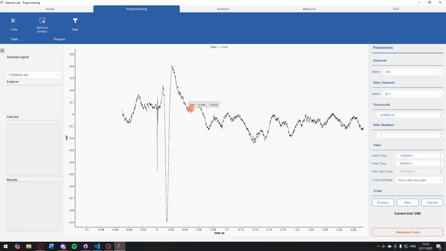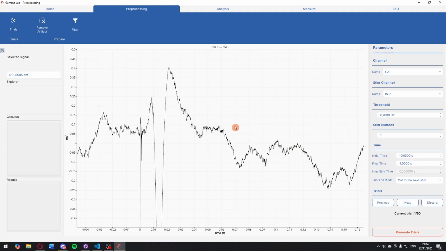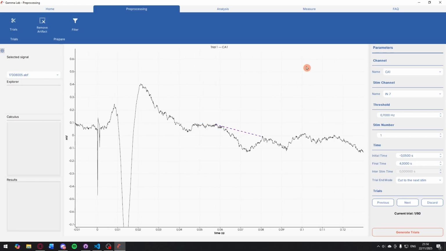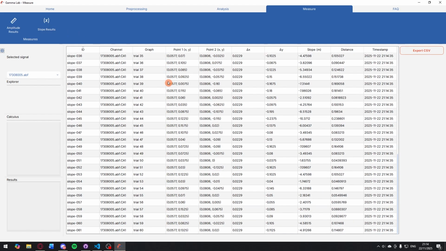Slope for all trials. Right-click and select All Trials, using this slope to apply the slope measurement to every active trial. In the Measures panel, the table updates with the measurement for each trial.